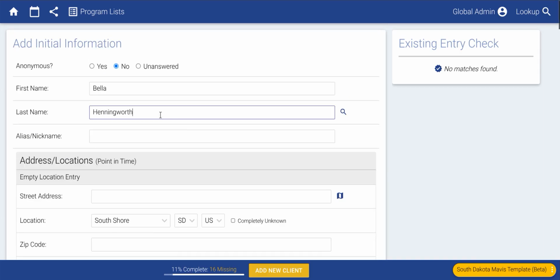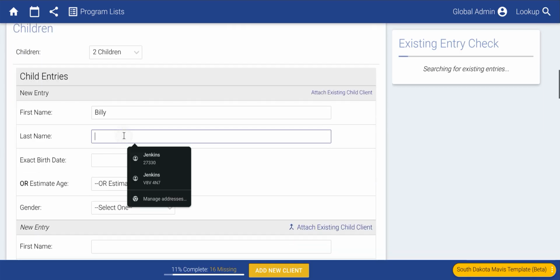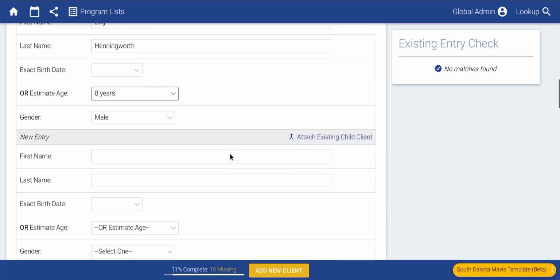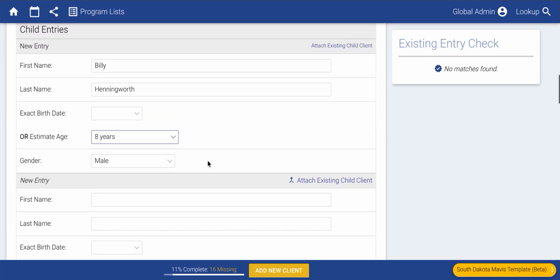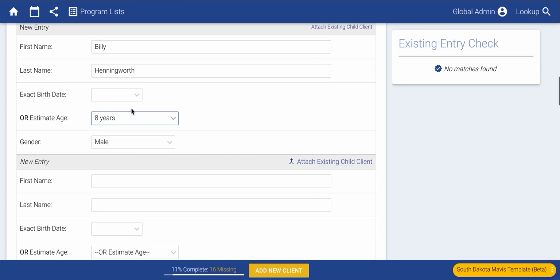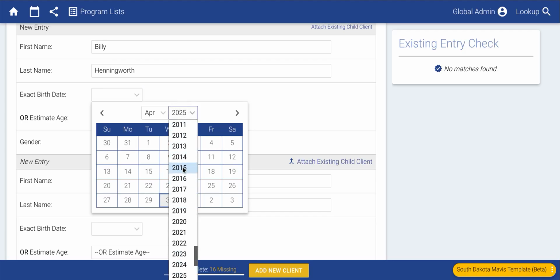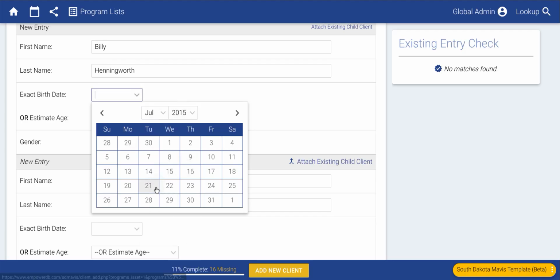What kind of weird name did I pick up here? So I'll fill in some fake data here so we can see what this looks like when we get into shelter. When we're entering in birth dates or ages, if we know somebody's exact birth date, we can select it from the calendar. We don't have to select it from the calendar. If we know somebody's exact birthday, we can just come here and type it.